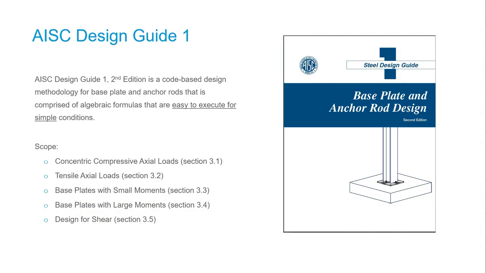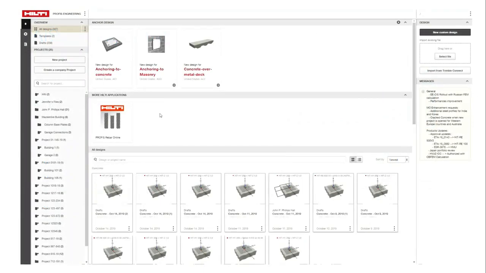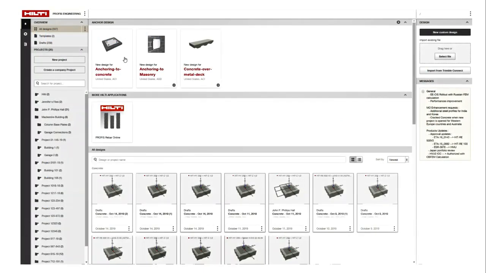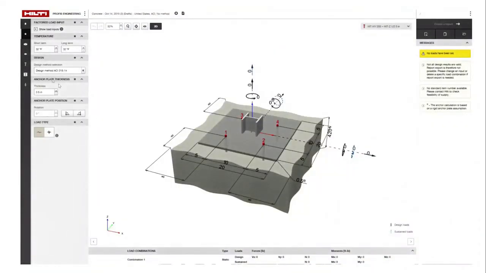You mentioned Design Guide 1, right? Design Guide 1 is a formula-based solution, easy to execute for some simplified applications, right? So let's just say small moments, large moments, probably tensile, but only if the tension force is in the center, if you have 4 anchor bolts and so on. There are also some limitations to Design Guide number 1 from the profiles. But still, the market research we have done shows it is probably the most common method currently in the US. So we have listened to our customers, and we have also created a Design Guide 1 option in the new software.